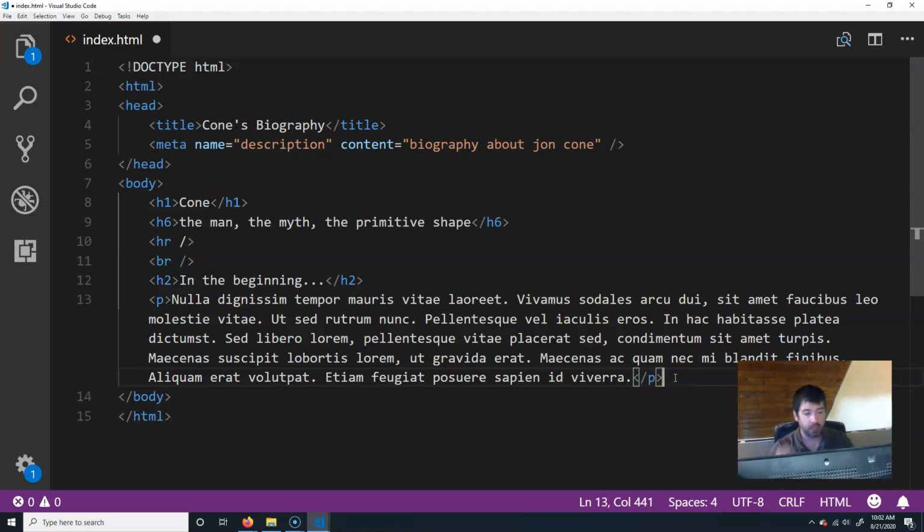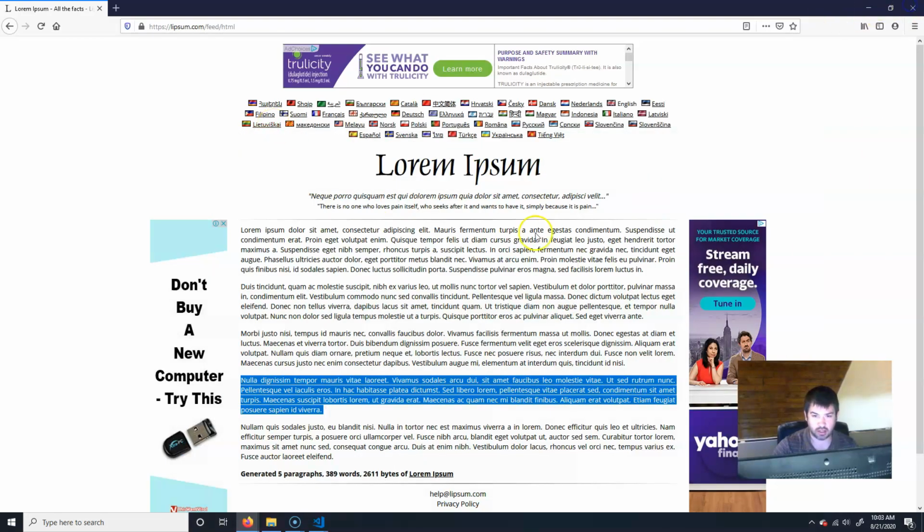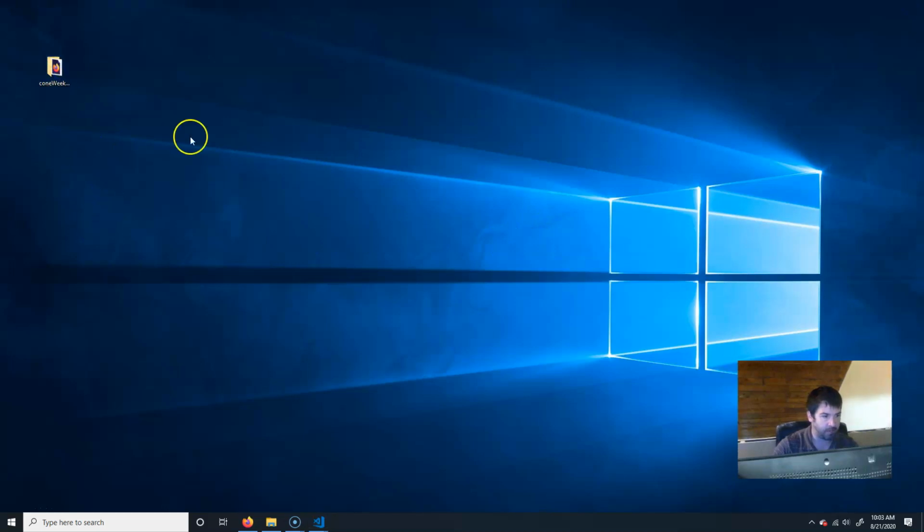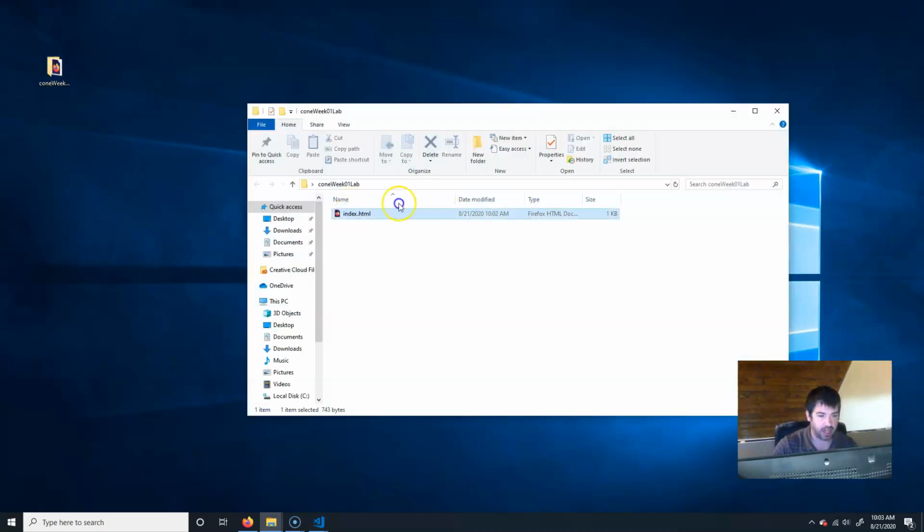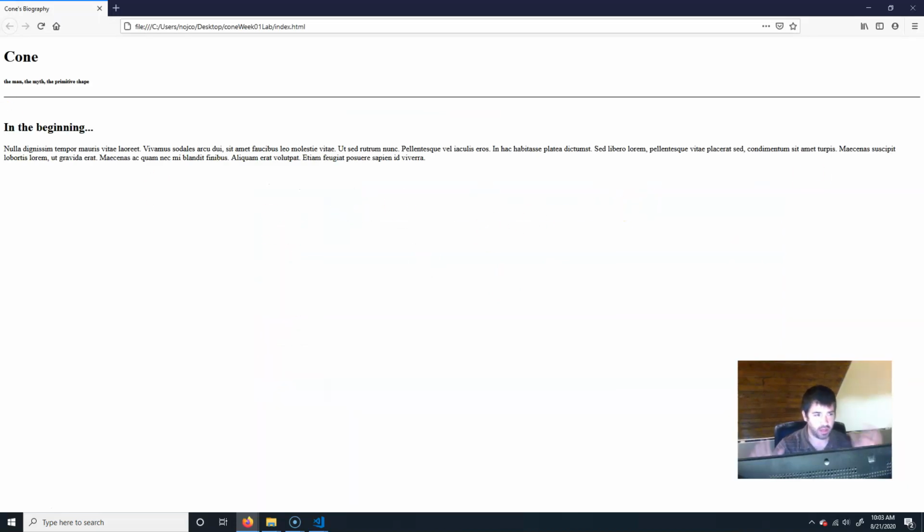Okay, so now I got my dummy text in there. That's looking all fine and dandy. Why don't we check to see what we have so far, make sure everything looks good. So I'm just going to hit Control S, or you can do File Save. And then I'm going to go to my web page. You're going to see that it looks like whatever your default web browser is. So now if I double click on it, you can see all of our stuff is right there.